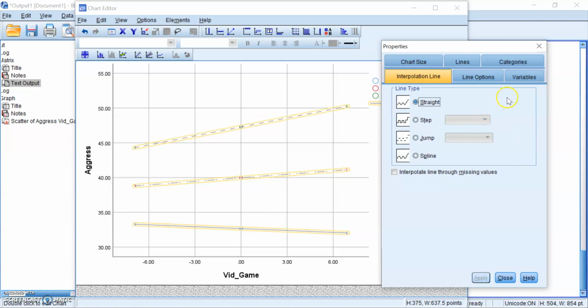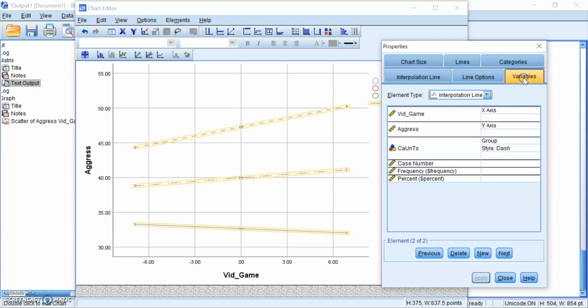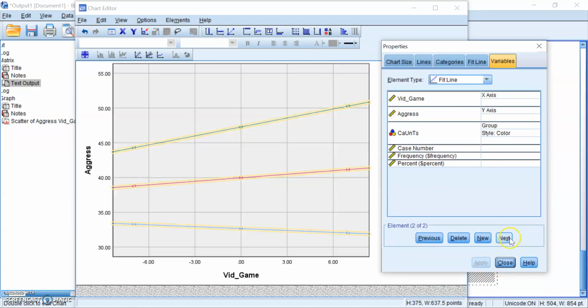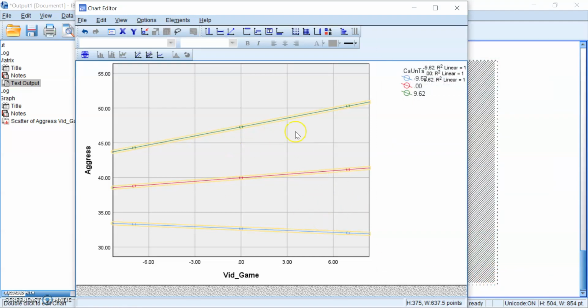Okay, anyways, so go to Variables, the Variables tab. You can see that there's an element type over here. Instead of this interpolation line, we want fit line. Okay, so go select fit line, and then click on Apply over here, and close this. And then you can see that you now have fit lines for your graph.